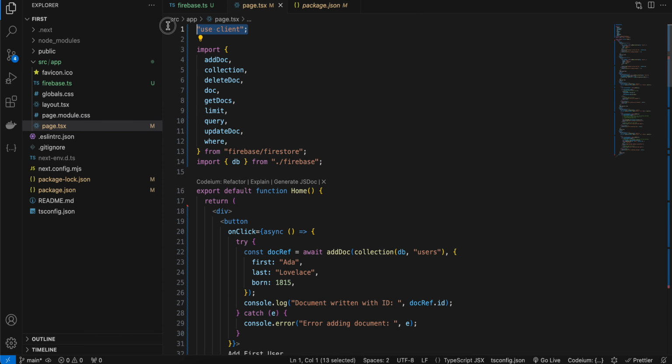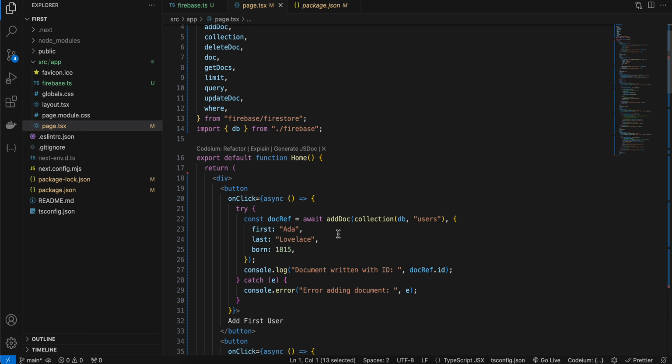this as use client. Now this is a Next.js thing. If you are not using Next.js, don't worry about it. This is basically like asking Next.js to do client side rendering. Next, here you can see this is the button for adding the first user.